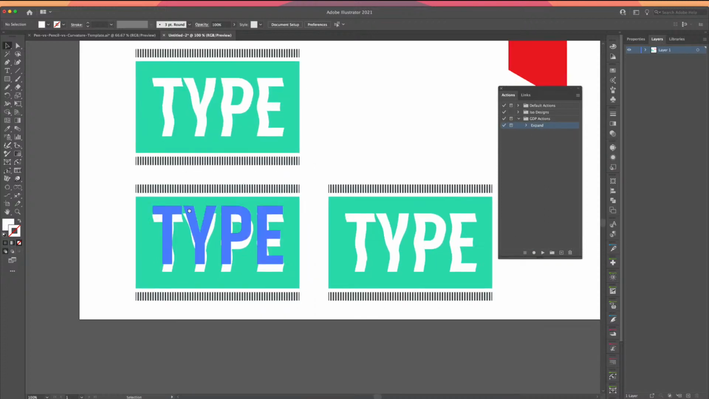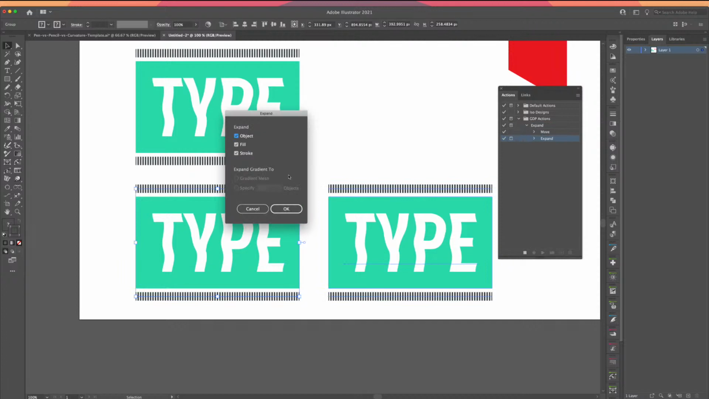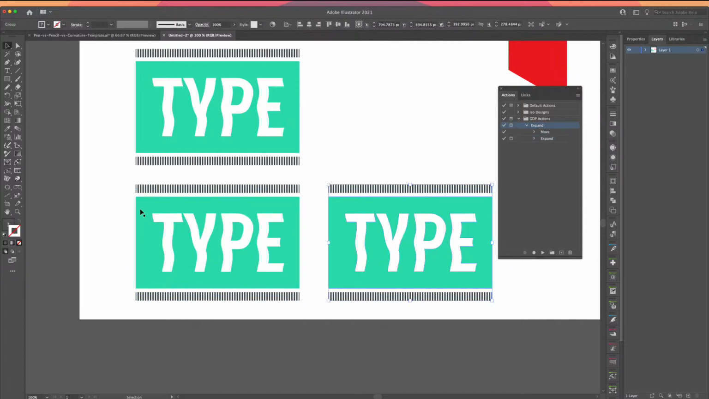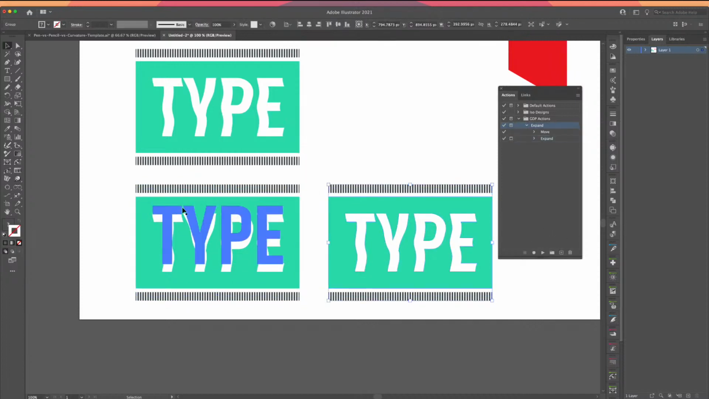So let's just test this. Let's grab our selection below, click the play button with expand selected. Again, we're going to get the expand pop-up once more, but if I just click OK, again, this should all be, oh, did I actually have it selected there? I don't know if I did. Let's click play once more, click OK. Oh, I'm not sure what I've done in this case.